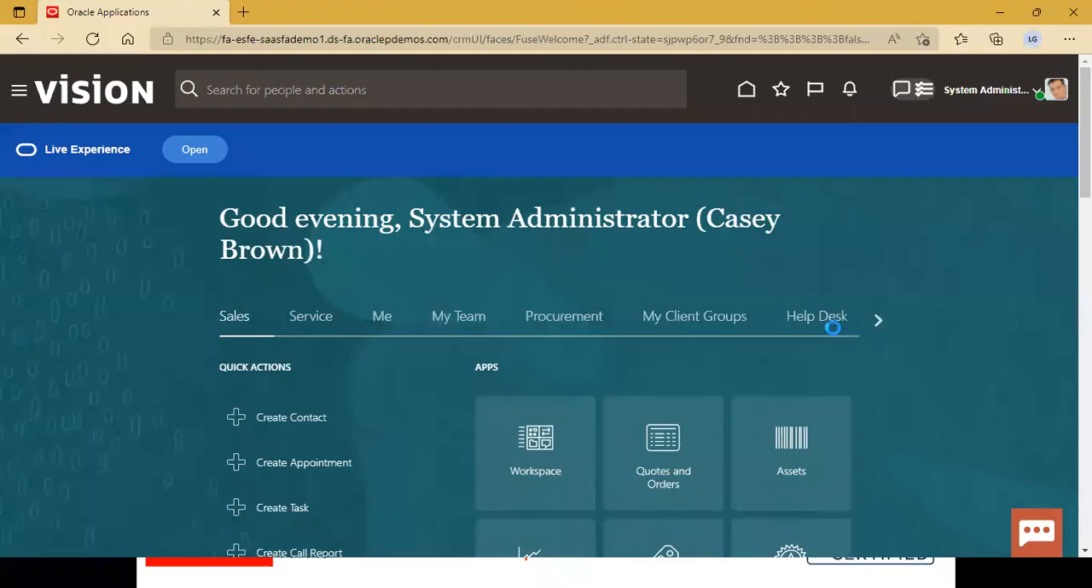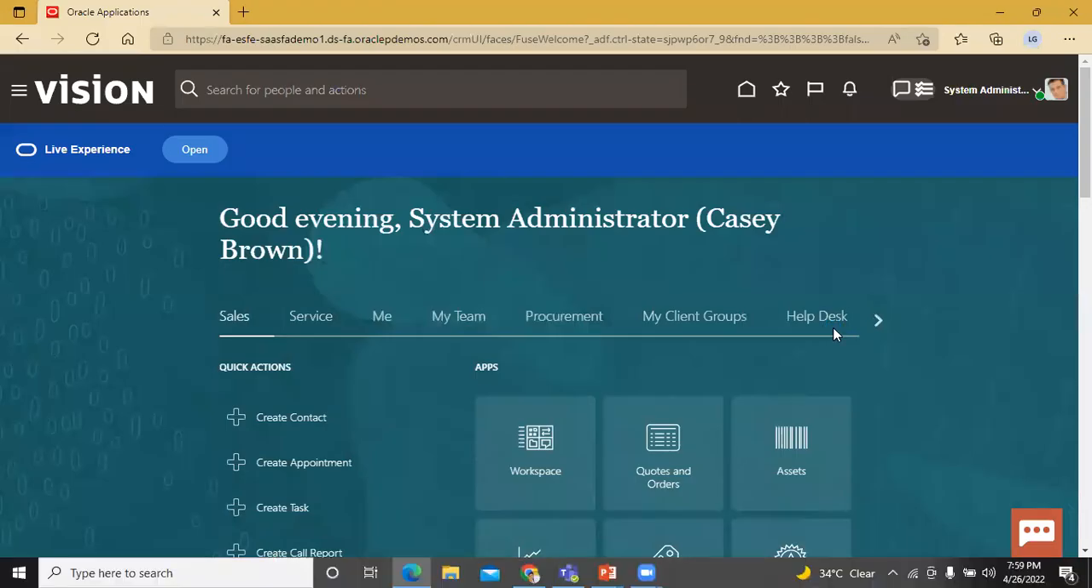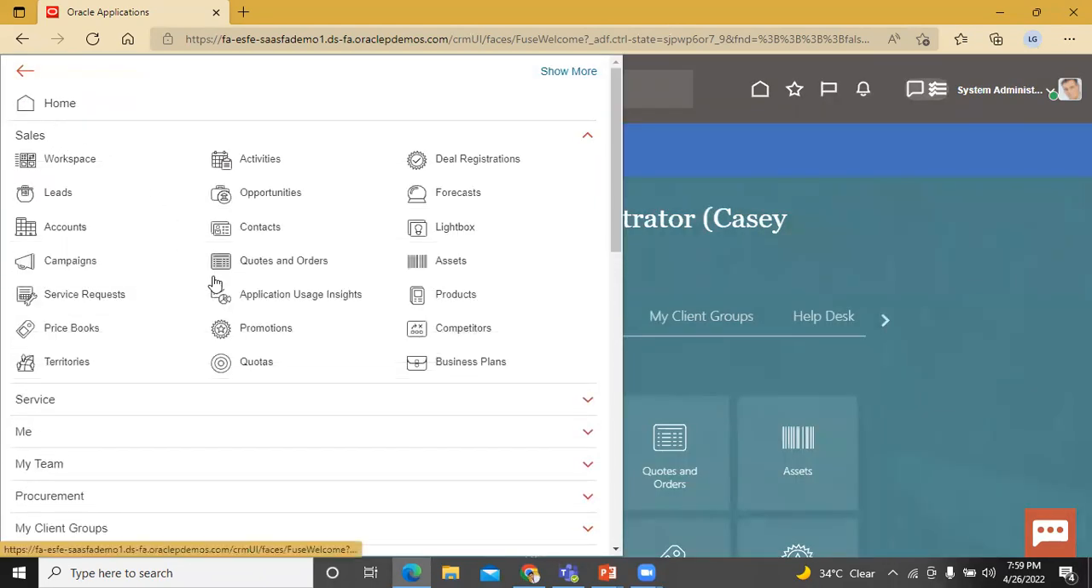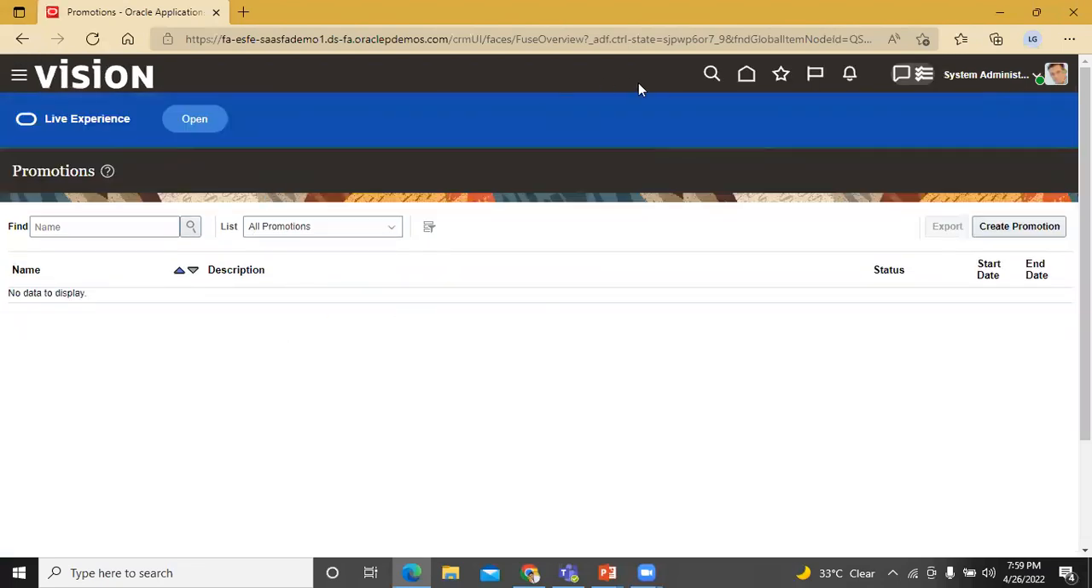So let's move to the application. First we see how to create a promotion. Click on the Navigator, click on Sales, click on Promotions. In the promotion page, click on this Create Promotion button.